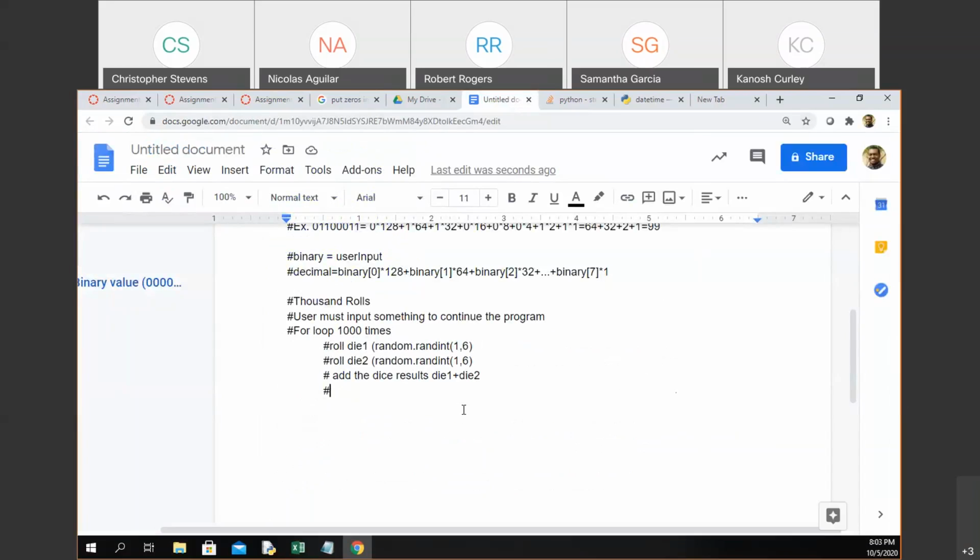So my final result is to print results of 1,000 rolls, I should say. So like number of 2s, 3s, 4s, up to 12.